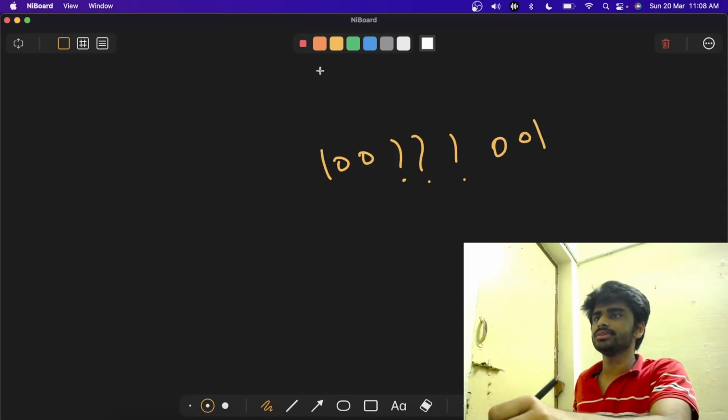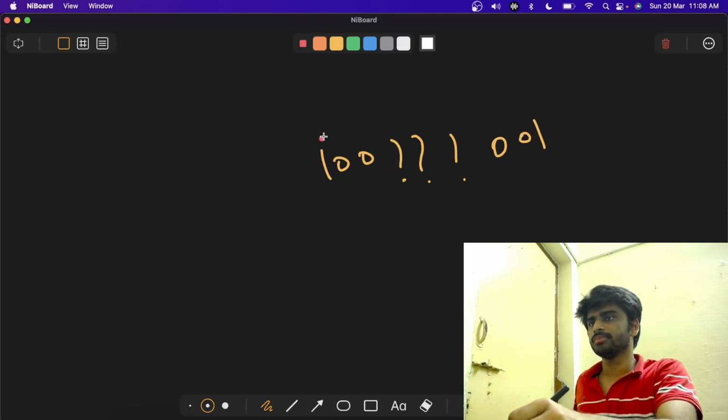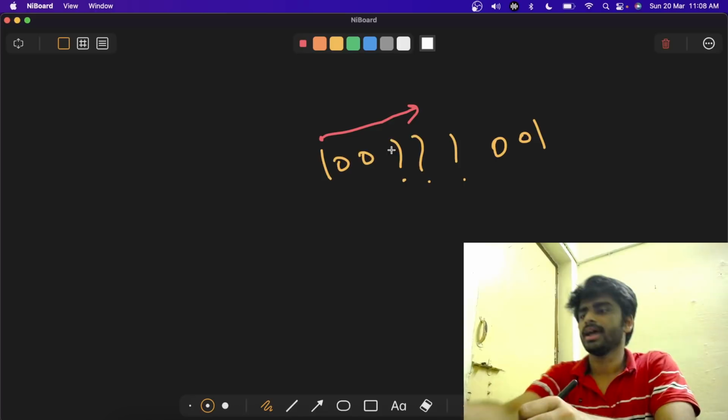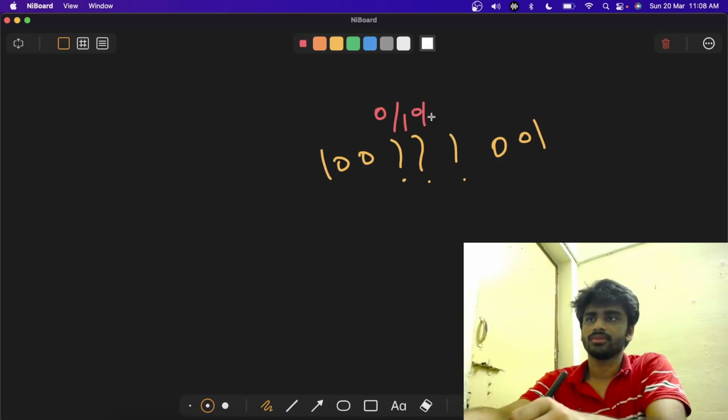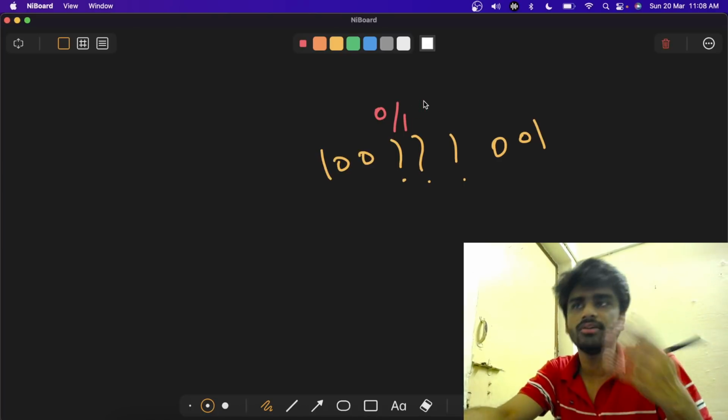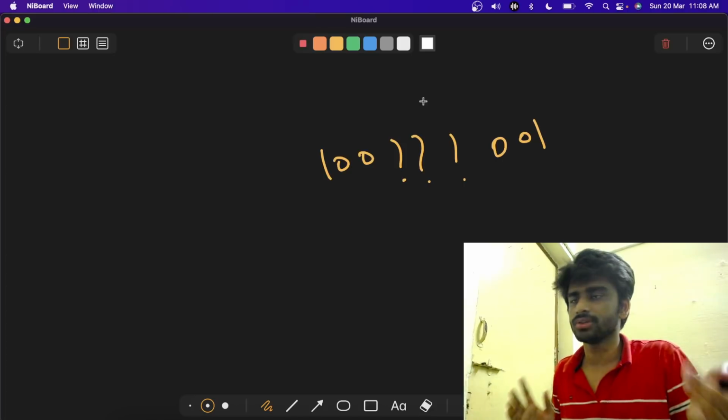So what we will do is we will just move from left to right, and whenever we find a question mark, we will either try to put a 0 here or we will try to put a 1 here, and so on. So normally what we do in DP, we have two choices. We will try both of them.